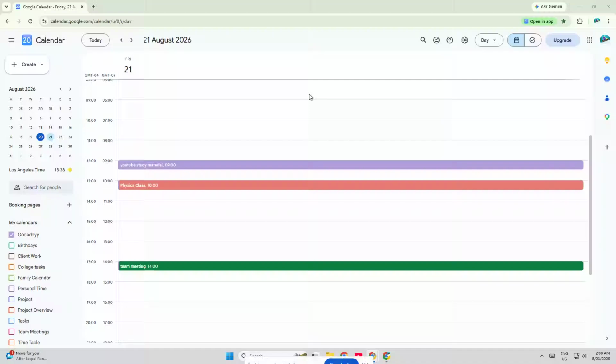If you've ever wondered how to combine two Google Calendars, you're in the right place. In this video, I'm going to show you a simple step-by-step method to move calendar events from one Google Calendar into another so everything is organized in one place. This is a great option if you want to clean up multiple calendars, merge work and personal schedules, or just make your planning a lot easier.